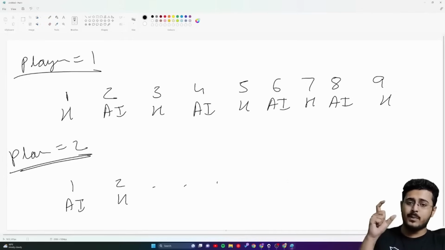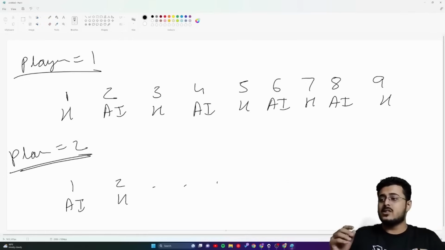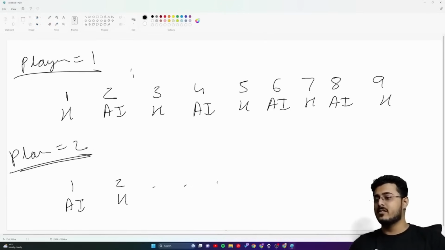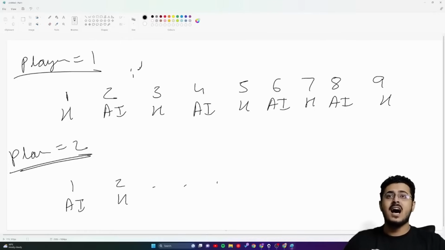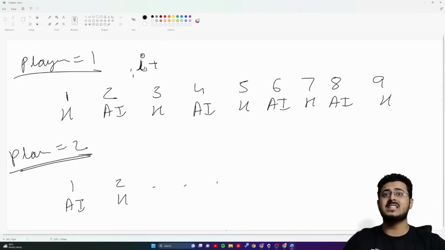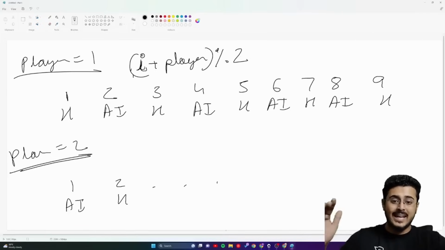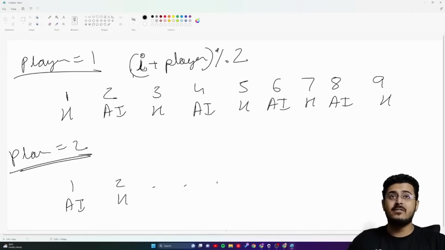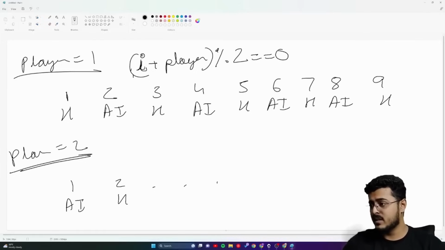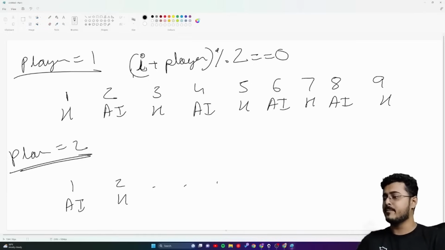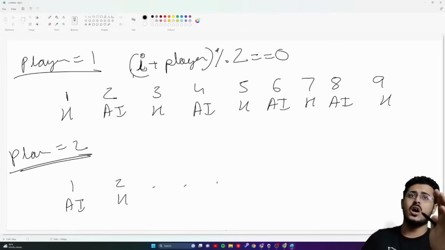So to do that, we can create a particular formula that can give us whose chance it is. This formula I've already created for you guys after very much hard work, which was not a lot, it's basic maths. I is basically how you are proceeding further into the game. I plus player: if it is divisible by 2, that is, if I divide I plus player by 2 and the remainder is equal to 0, in that particular case, it is the chance of AI itself.